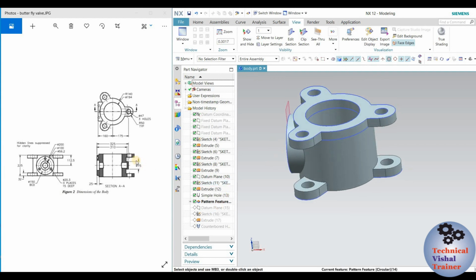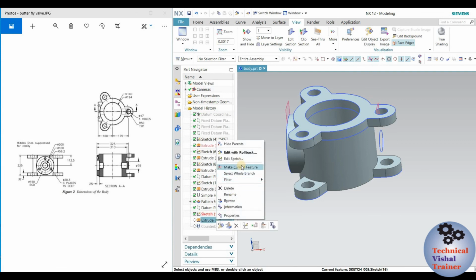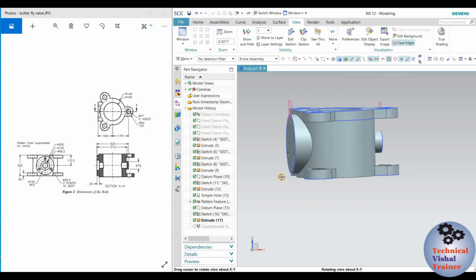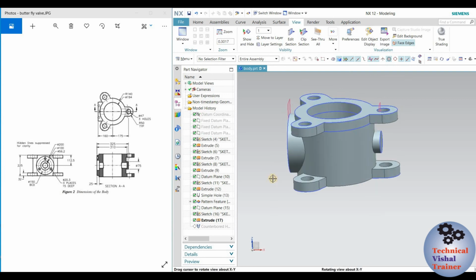Once you complete this, you come across this one. There is also one extrude portion which is coming from the top side view. Then we specify this as make current feature. Then you draw the sketch here, and we specify the extrude up to that. The last step is to make it a counterbore hole. So like this we have completed the modeling of this part, and we have also cross-verified by looking at the views.